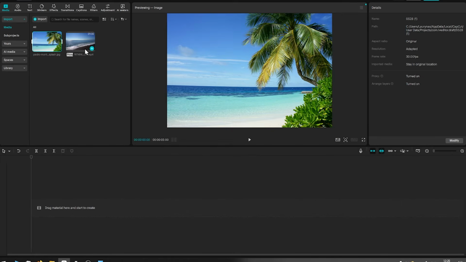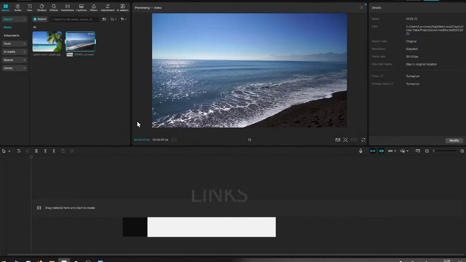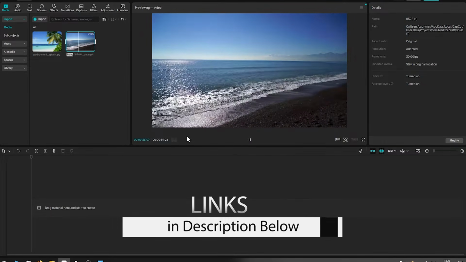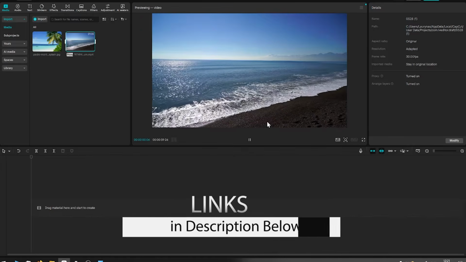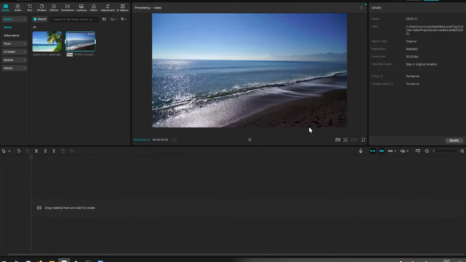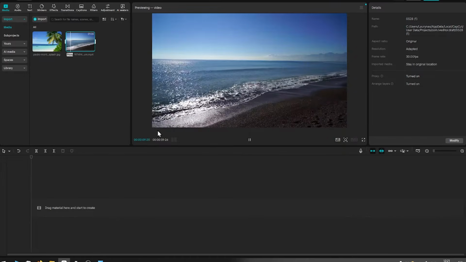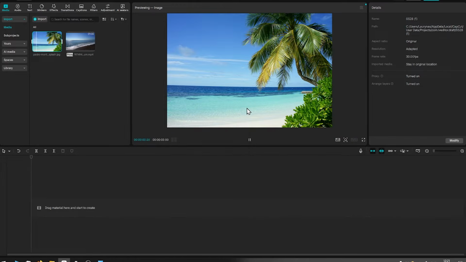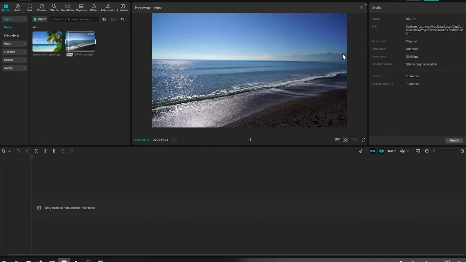Here's how I personally like to add beach waves. I have an image from Unsplash, and then I go to websites such as pixabay.com or Adobe Stock, and I look for a similar angle footage with waves. What's most important is that this footage must be static, without any camera movements or camera shakes. In this case, I found a similar angle. You can find both links in the description below.